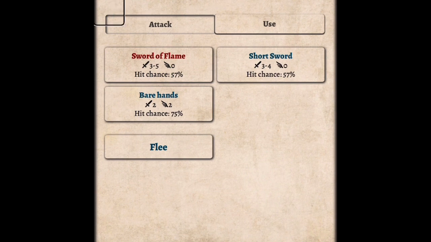Defense 0. Attack 4 out of 5. Speed 3. Story: you jump at the wasp. Choice group, attack. Sword of Flame attack 3, 5 speed 0 hit chance. Short sword attack 3, 4 speed 0 hit chance, 57%. Bare hands attack 2 speed 2 hit chance, 75%. Our bare hands have a better chance of hitting it. Let's go for that.